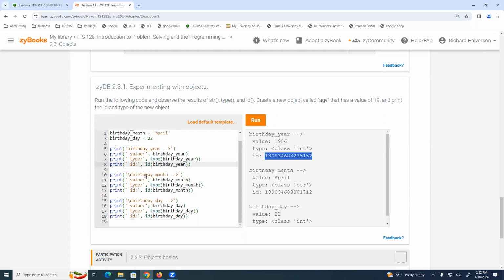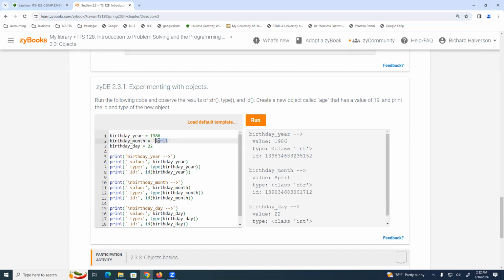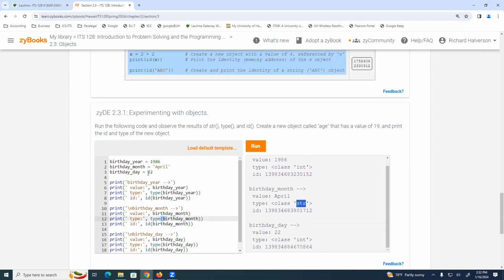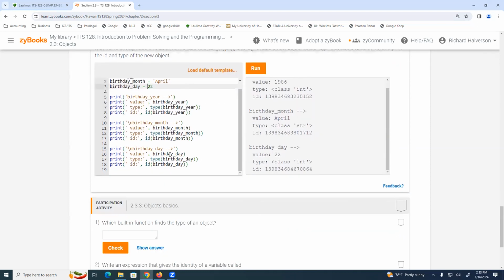And here we're going to print out the birthday month. That's this character string. So first you put a new line. That's why there's a new line here. The words birthday month with an arrow, and the value of birthday month is this character string. The type is class string. And day, again, is an integer. So we've got integer, class integer, and this is where it resides.